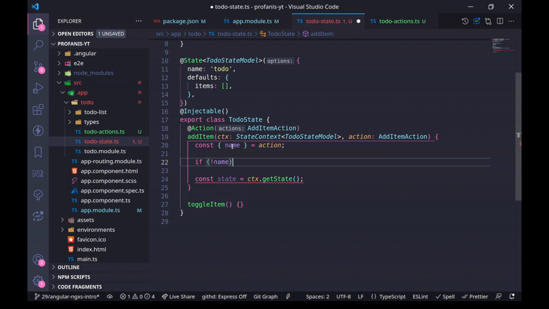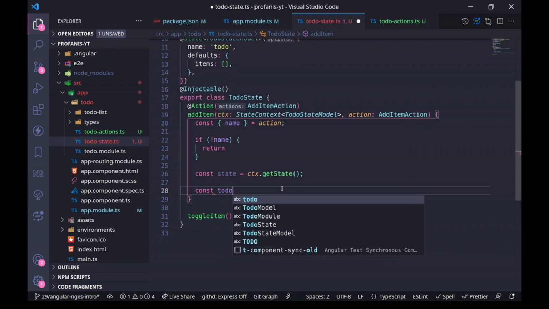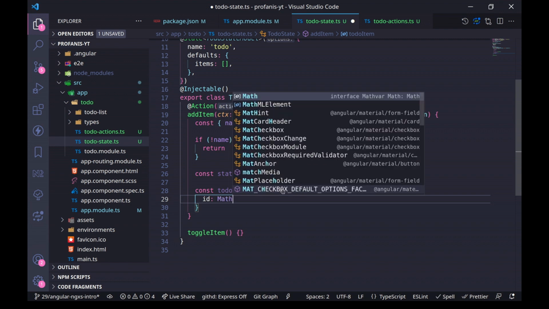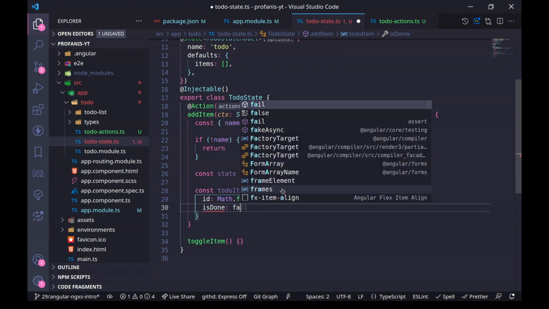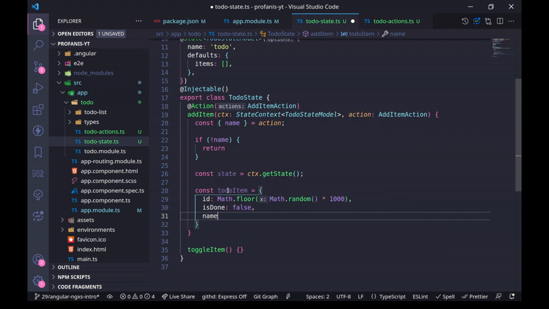If the name is falsy, I just want to return. Now let's prepare the new to-do item. And this is going to have an ID. By default, done is going to be false. And I also want to have the name.